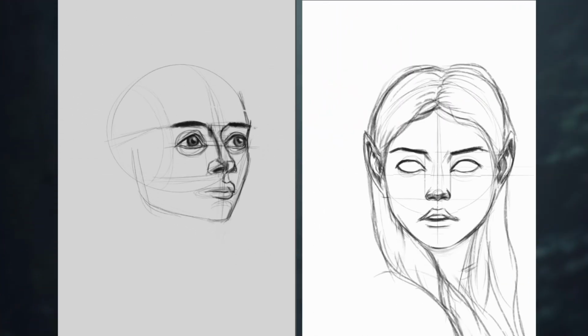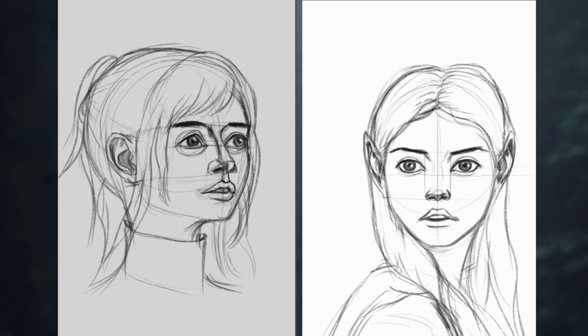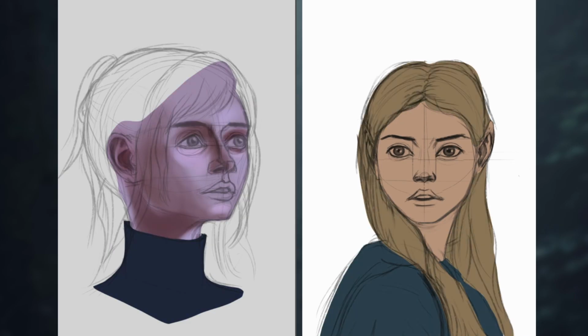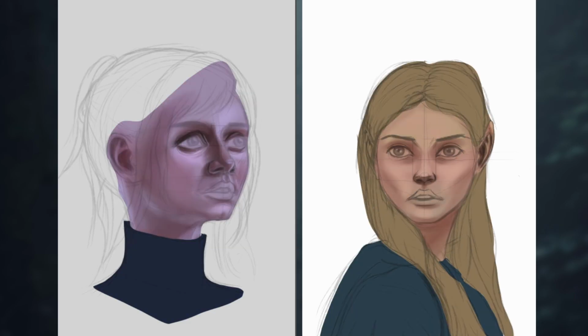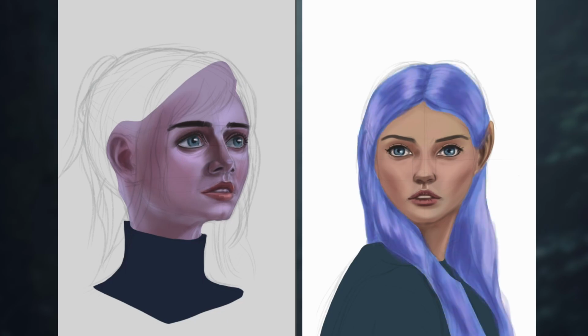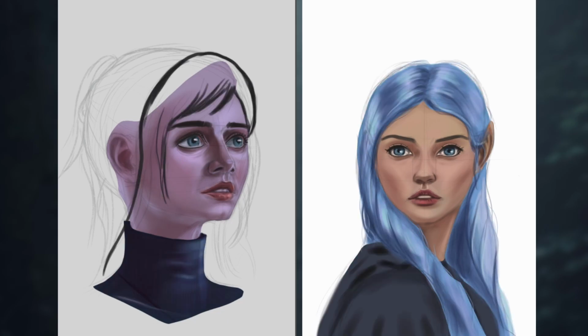I'm going to try and do a video where I explain how to paint the skin in the different shades of the skin, so that you can finish these portrait sketches and paint them and render them.